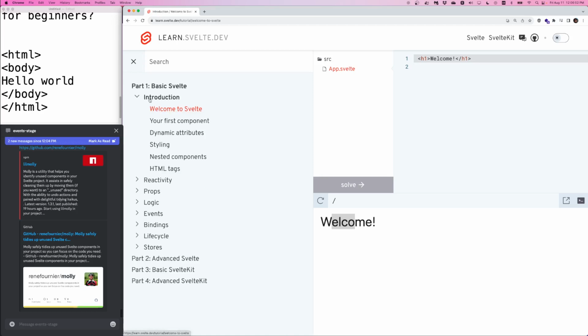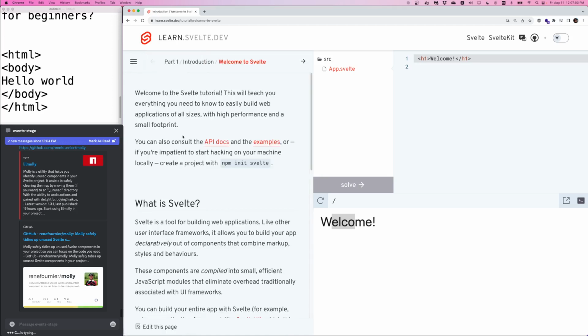Yeah, also I want to say that in my opinion, learning Svelte is also important because it's very, very close to raw HTML, JavaScript, and CSS. So there are differences, but while you learn Svelte, you can very well learn JavaScript, HTML, and CSS.